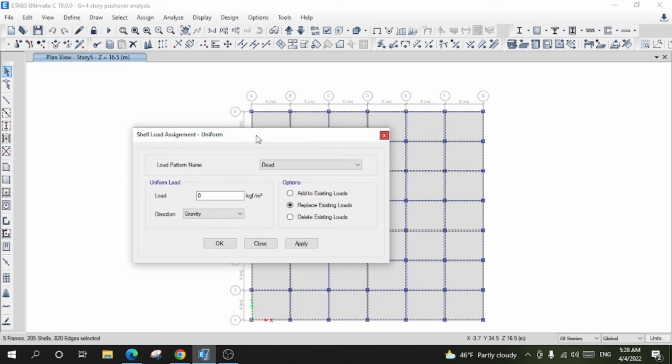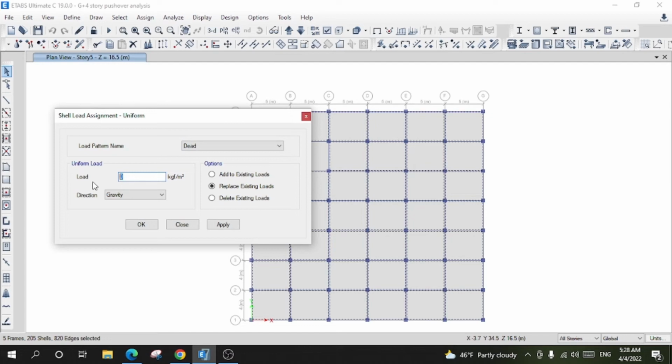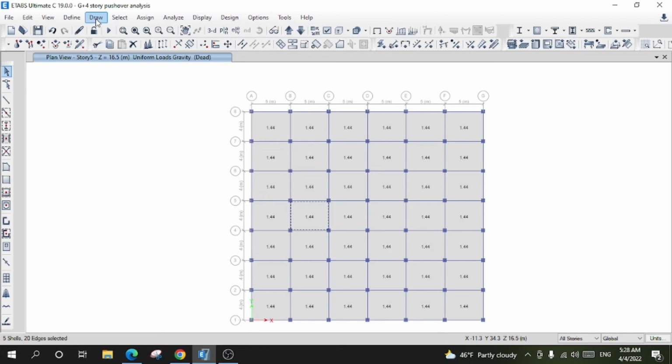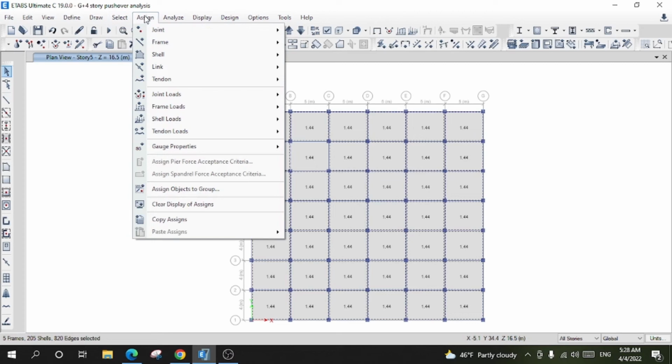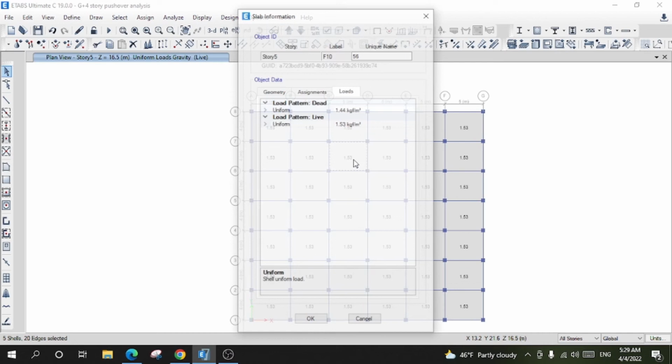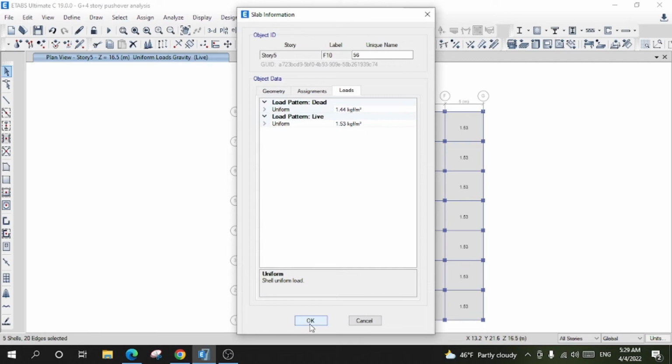I will select dead here, and I will give a value of 1.44 kilogram force per meter square. Okay, and I will apply, and okay. Look here. Now I will get the previous selection, and I will go to shell load again, uniform. This time live, and the load will be 1.53 kilogram force per meter square. After that, apply, and okay. Let's check here now. Look here, the dead and live load has been applied for the whole structure.